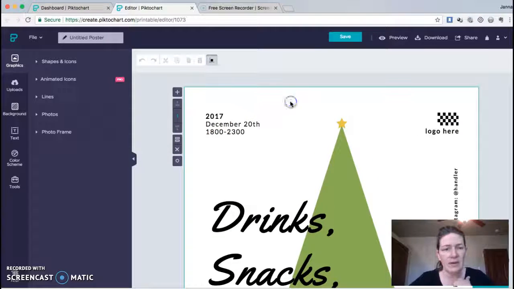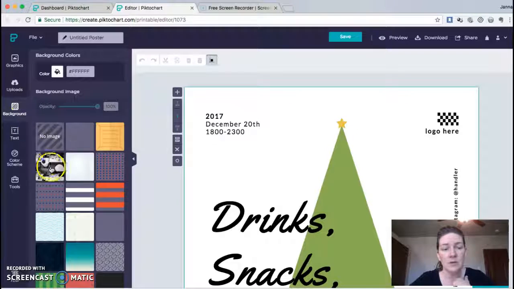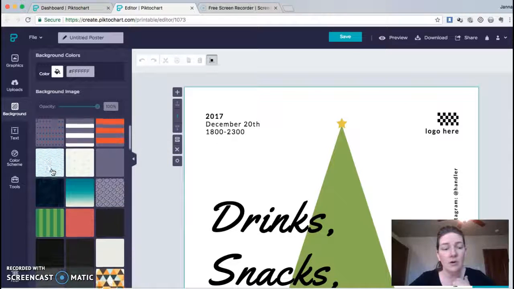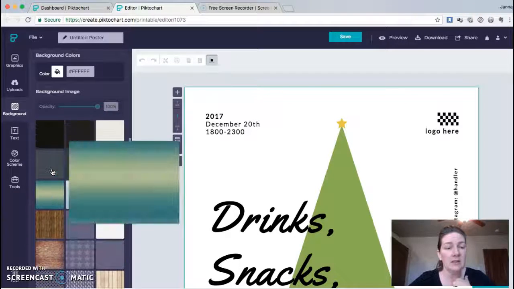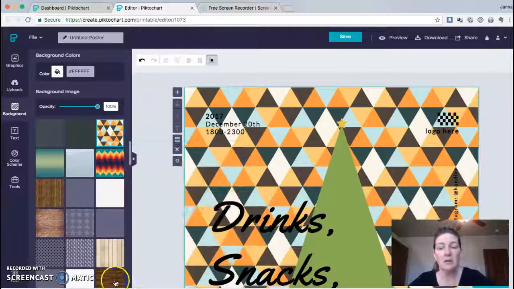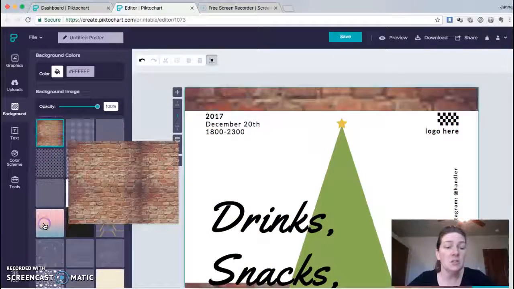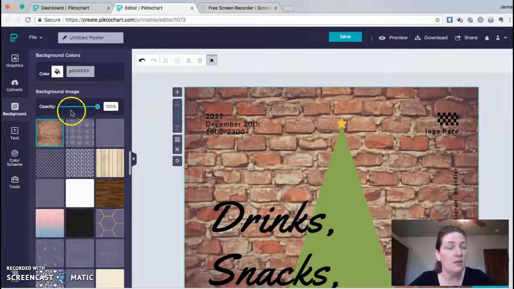First, I want to start with the background. Come down here and you can change the background to whatever you want. Now okay, let's just do something weird. Let's just do this here, throw it in there. This is going to be kind of a wild party. Or let's just do bricks. Okay, we're thinking of caramel apple parties.